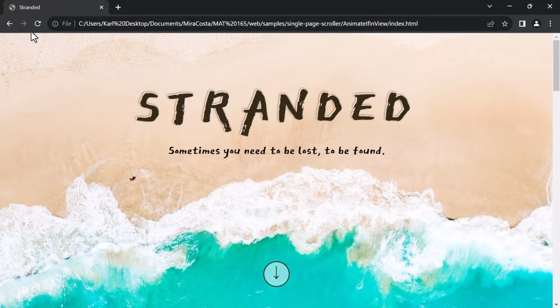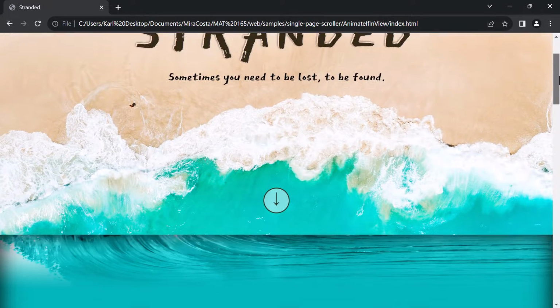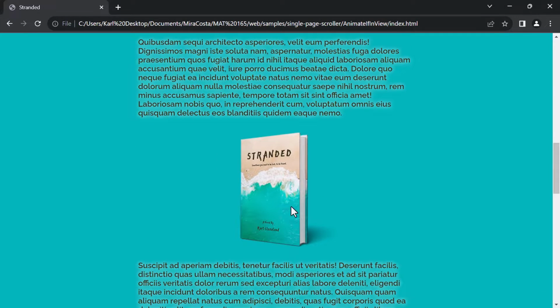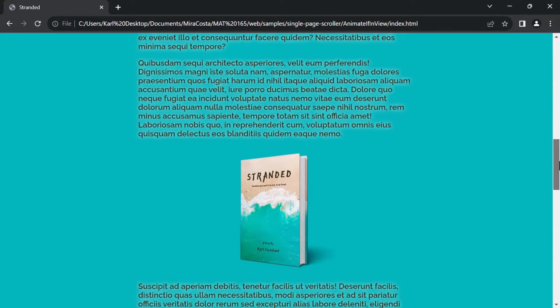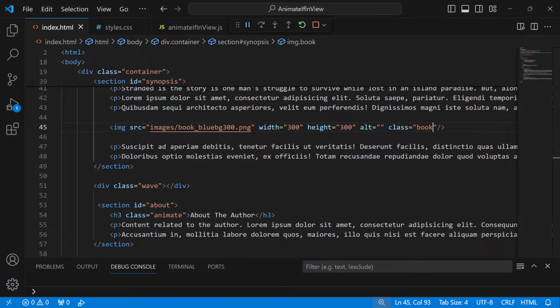Now, if we did our refresh up here, we would never see that book fade in. It already is faded in. So unless I happen to refresh in the right place, we're not going to ever see that animation. What we'd like to do is trigger that animation only when the object comes into view. We'll trigger the animation. So to do that is simple.